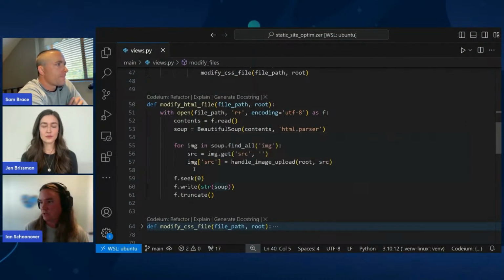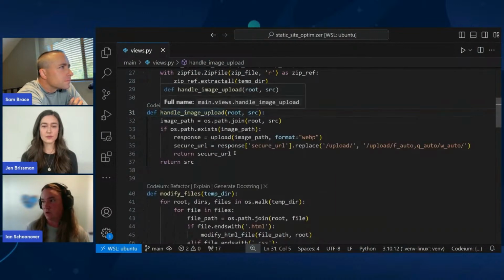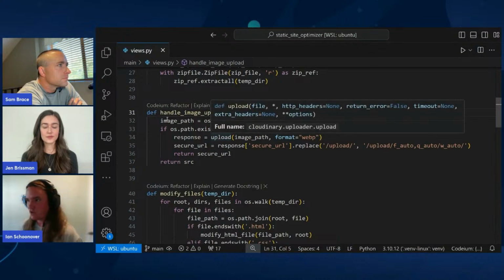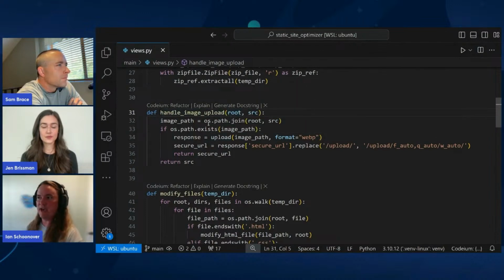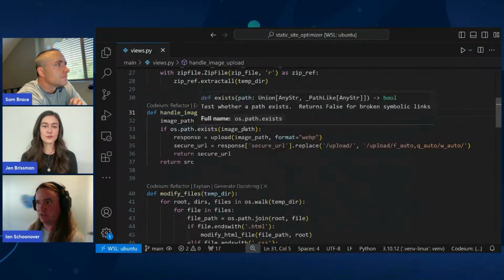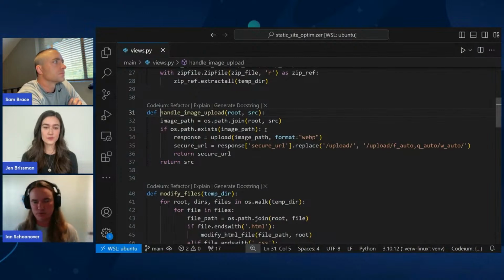And so if we want to look at the handle image upload, this is where we're actually dealing with sending our images up to Cloudinary. So we've already configured Cloudinary up at the top or down at the bottom in the index. And so we have access to it with something called upload. So we have the image path. We do that by joining the root and the source that are passed into this handle image upload. And we just do a quick double check to make sure that the image path exists. And if it does, then we know we have a file that we can then upload to Cloudinary.